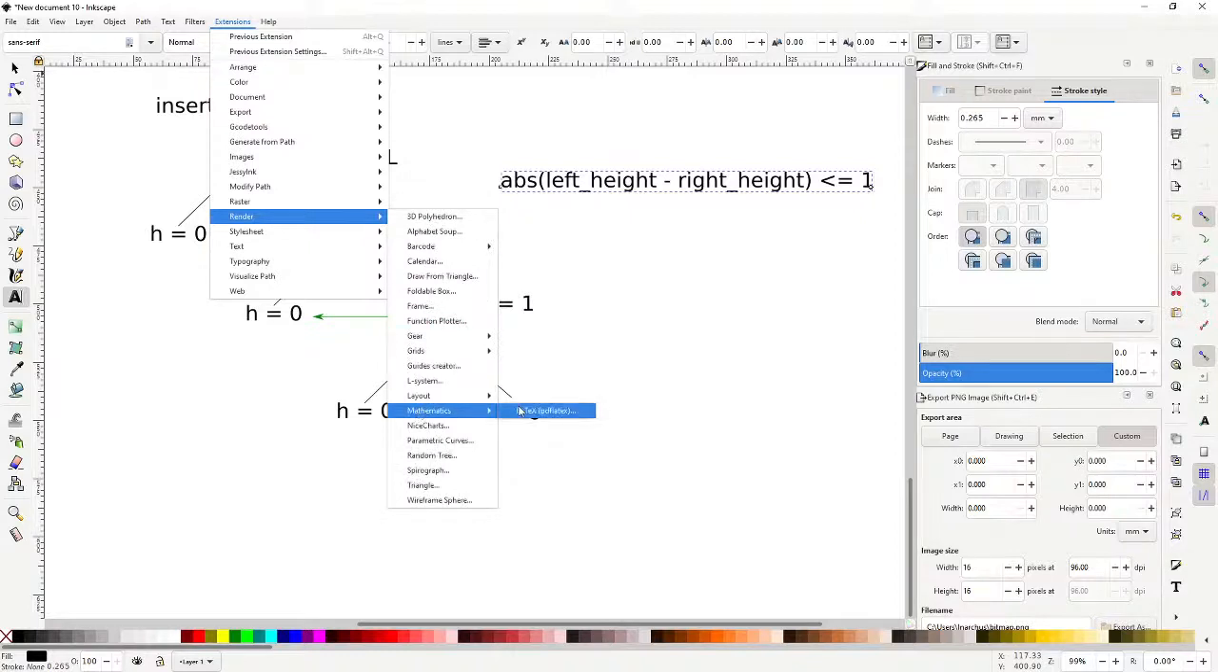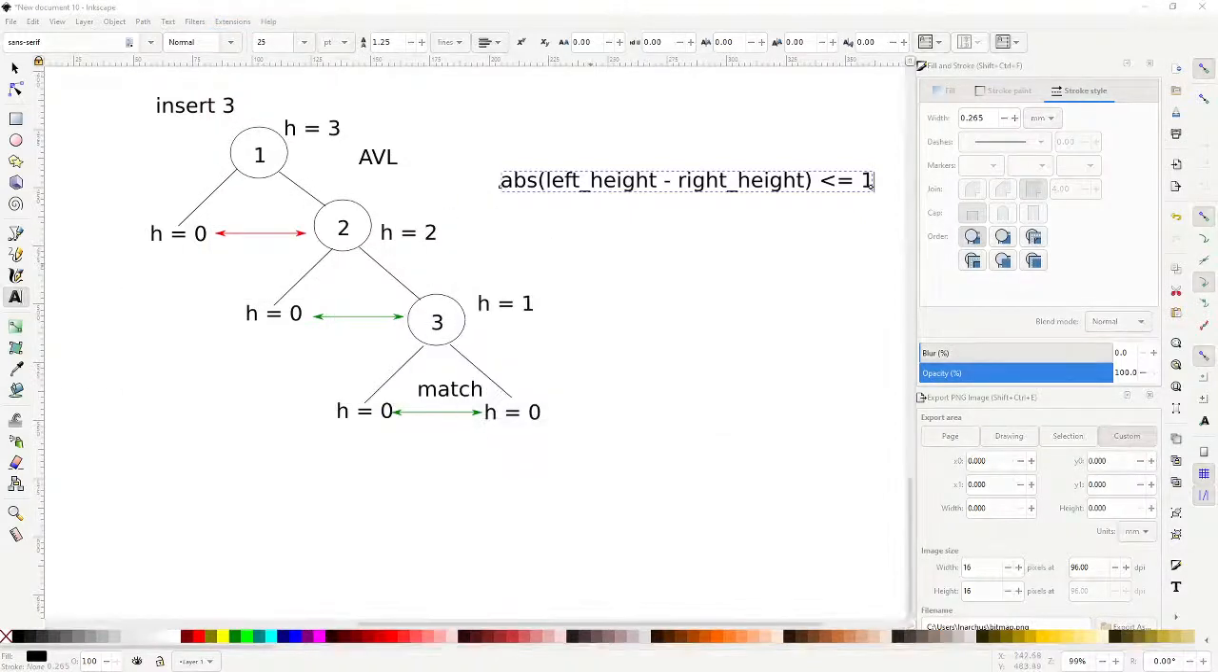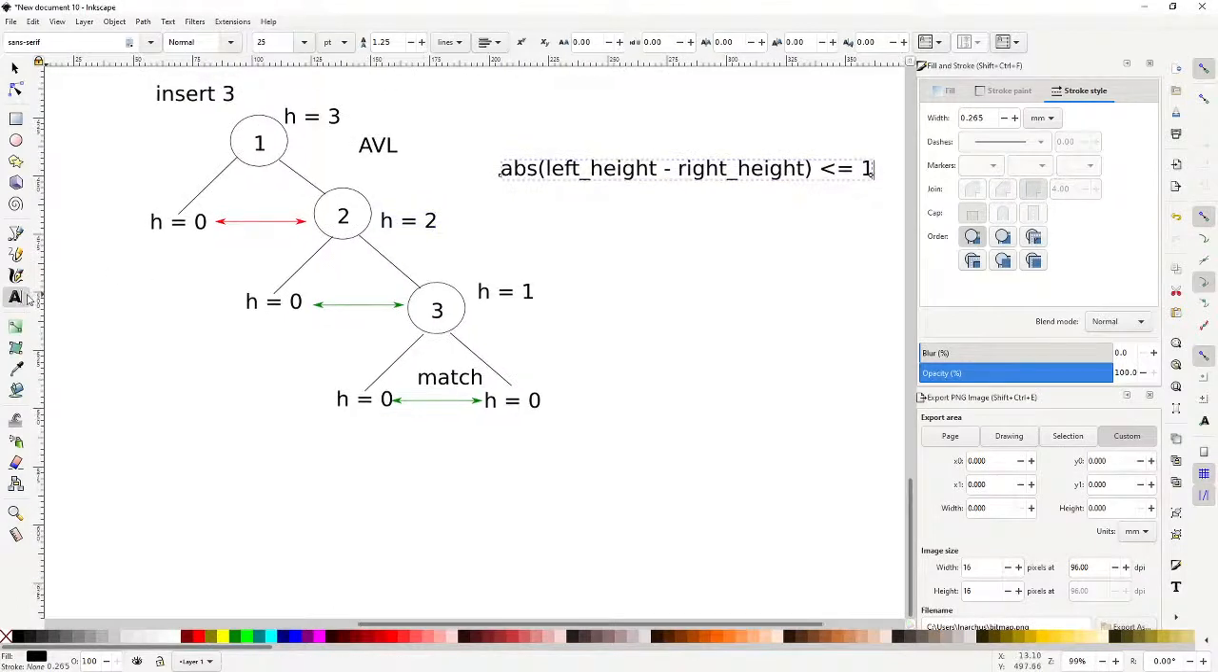So, is that the case here? And the answer is, it is definitely not the case, right? The absolute value of the left node is 0 minus 2, but you hit it with an absolute value, so 0 minus 2 is negative 2, absolute value is 2, that is bigger than 1. So since it's bigger than 1, I draw the little red arrow there, so it doesn't match. Okay, so this is not an AVL tree anymore.